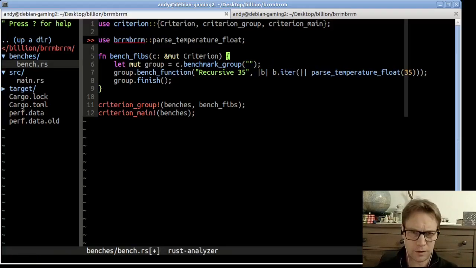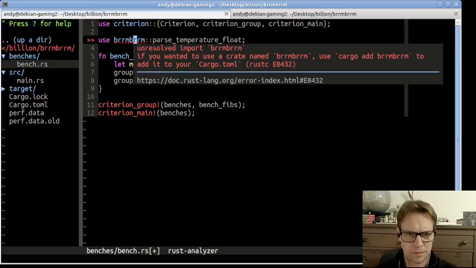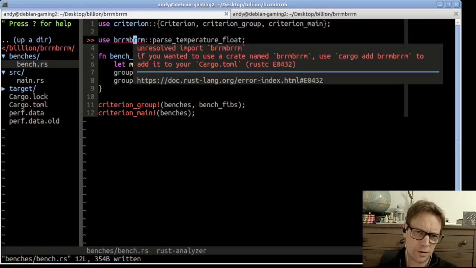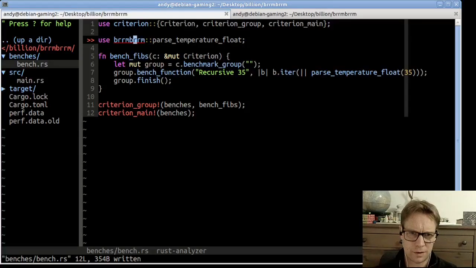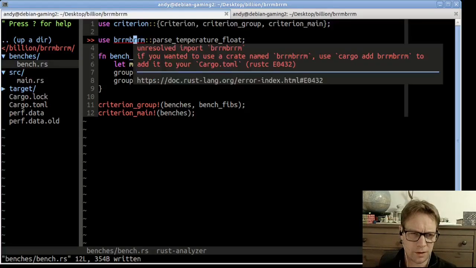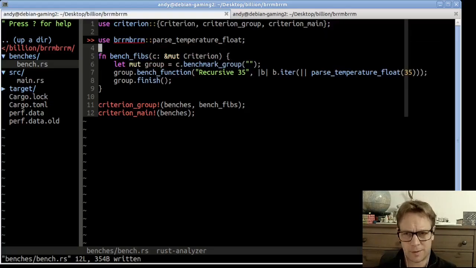Okay, so hold on, that's not working. How do you bring in your dependencies on the current crate? Oh, I tell you what, I know why that's happening. All right, we'll fix that in a second. So parse temperature float is going to need to be given a line to parse.